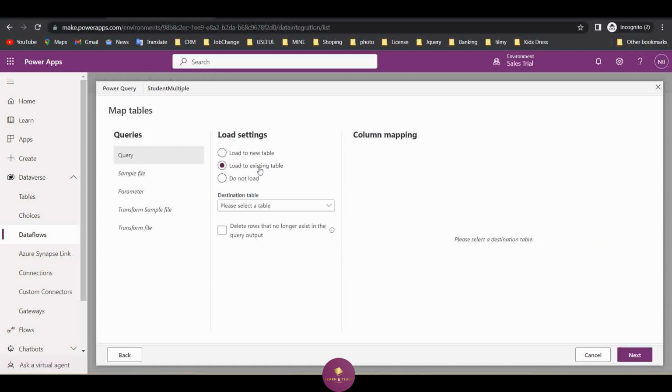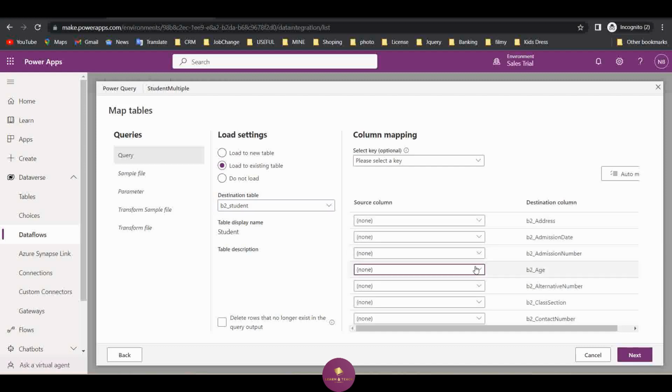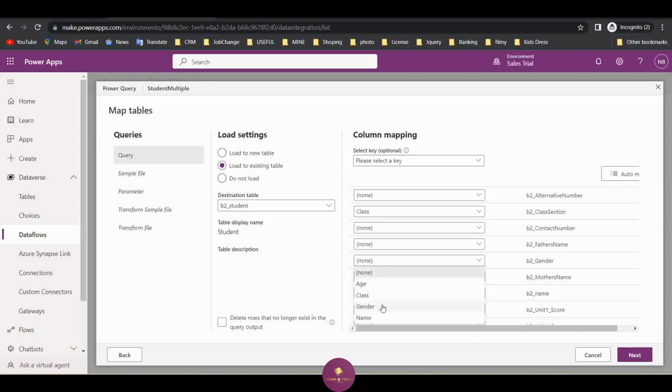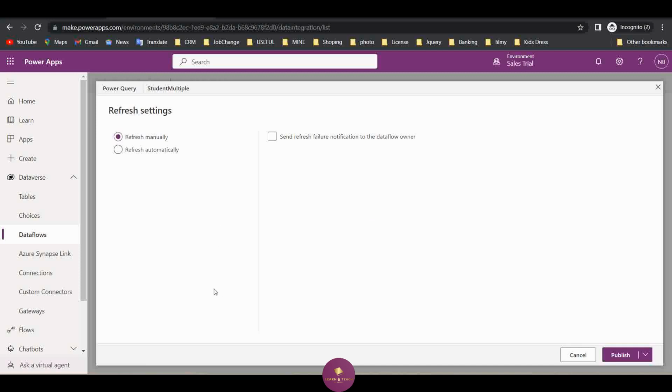Okay, now going to load to existing table and I am going for student, and selecting age, class, gender, and name. Everything is fine. Click on next. If you want, you can select the delete duplicate button also, but I will show you that now.